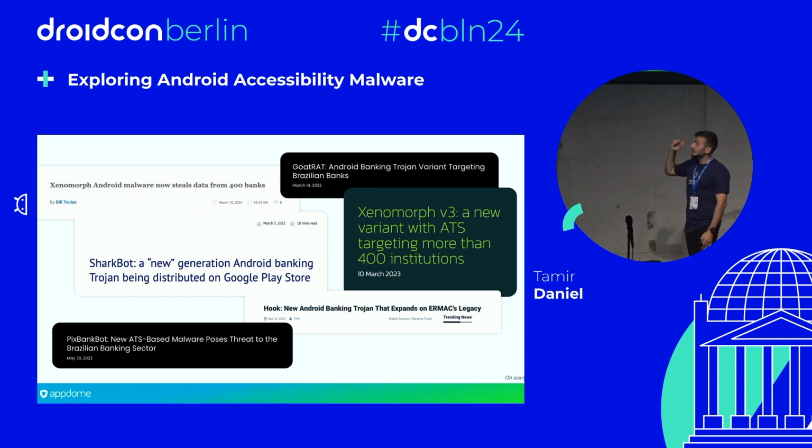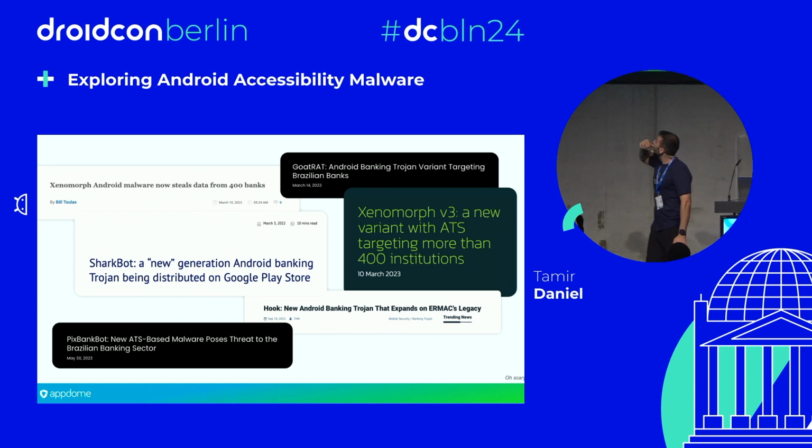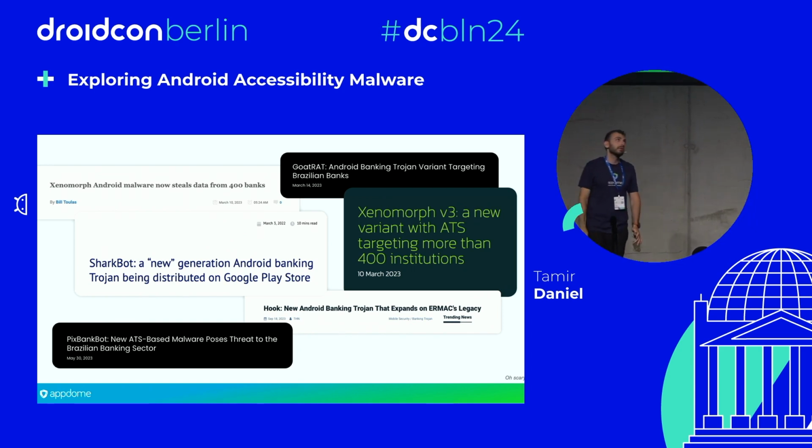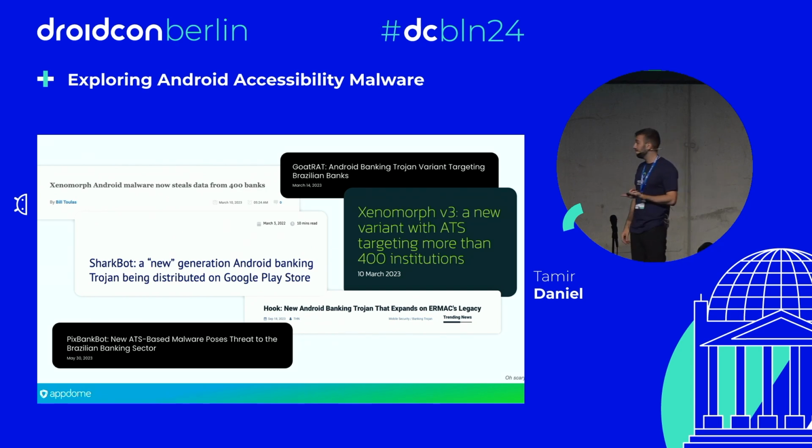One popular variant is the Xenomorph one, this one. And in the last year, it got, I think, 50 million accounts in 1 year for multiple banks. It's insane.